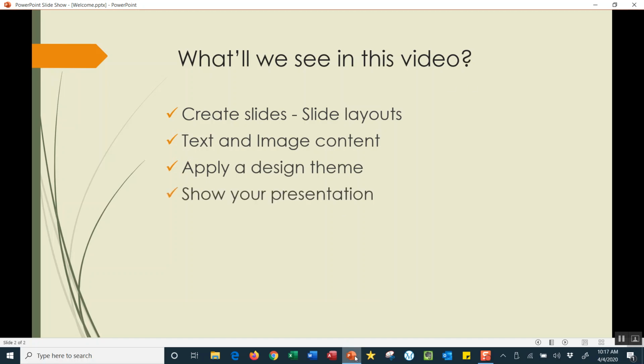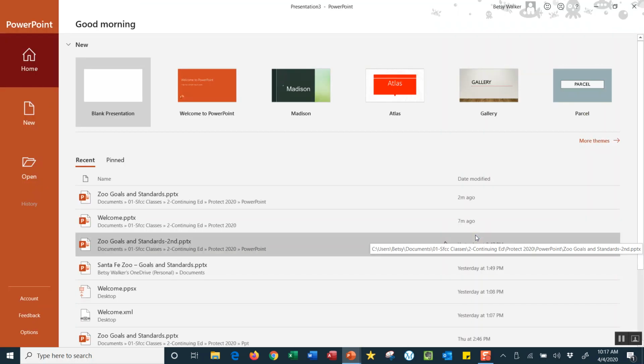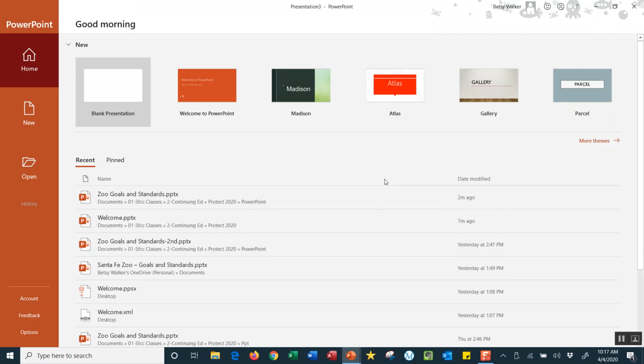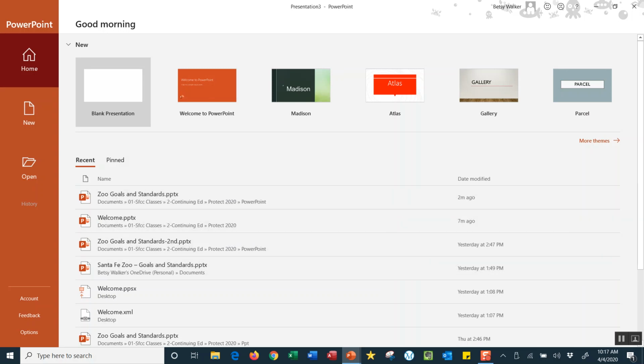Let's get started. I will open up Microsoft PowerPoint. A reminder that I am working in PowerPoint 2016. So if you're working in an earlier or later version than I am, your screen may look a little bit different, but all the same content will primarily be there. When you open PowerPoint, it offers you templates at the top and recently used files at the bottom. I will go directly into the blank presentation template to start a new file.